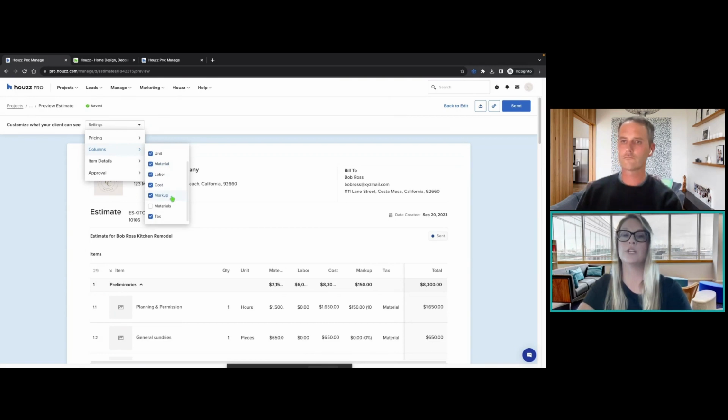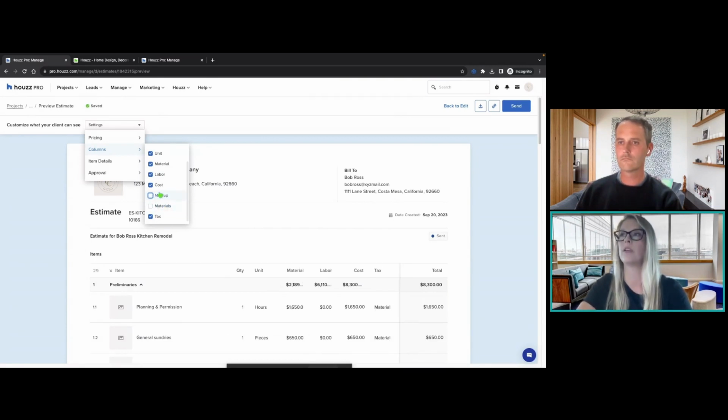There's also the columns you can adjust here. So again, if you want to show materials, we can add that in. Maybe I don't want to show the client the markup. That's just something for me internally to know. We can remove that. And then again, you can adjust these as much as you would like.